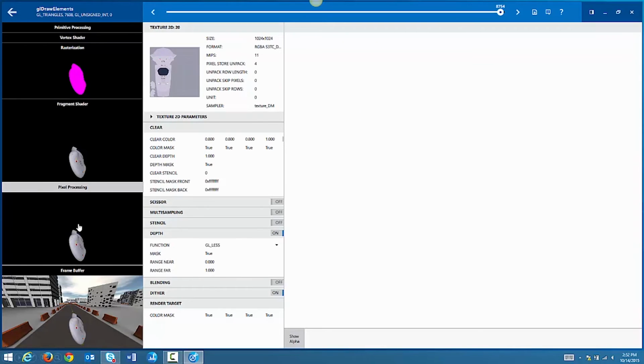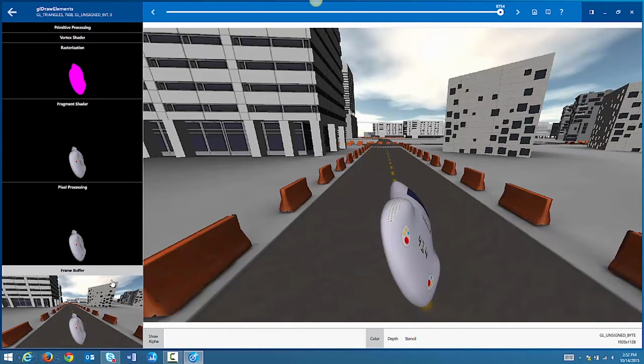Next is the pixel processing phase. Here we can see which textures are bound to specific shaders, as well as the texture formats, MIP levels, and sizes. We can also change parameters in this view as well, such as scissoring, stencil, depth, and others. We can also view our final frame buffer as well.